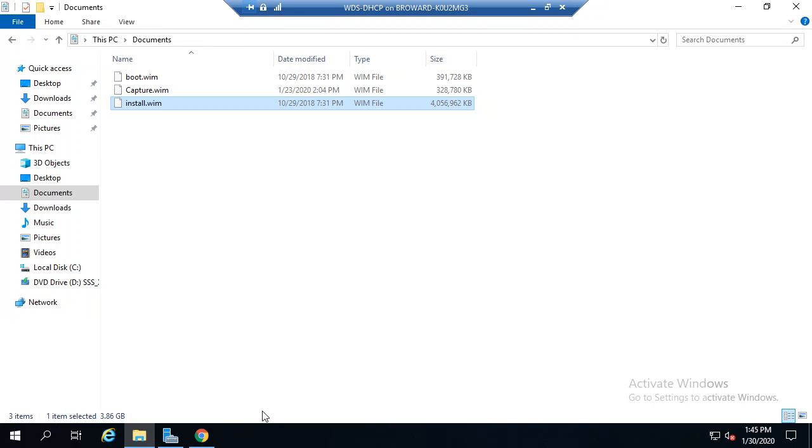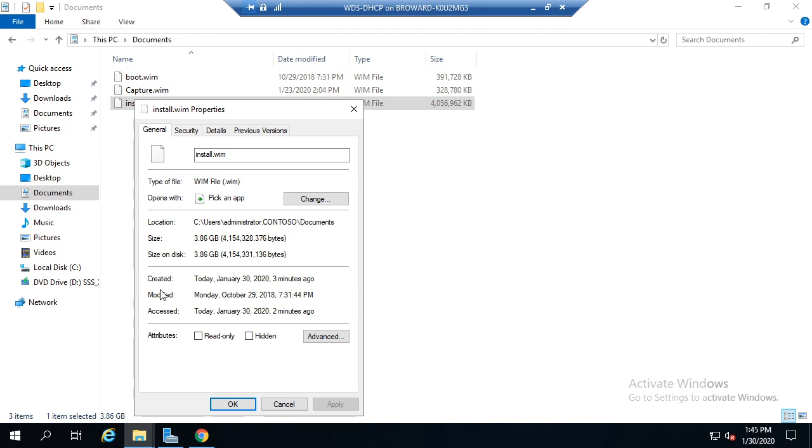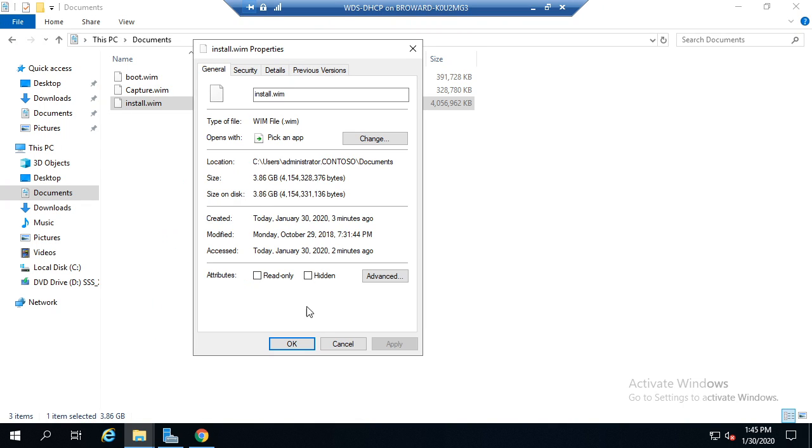You good, Ray? Yes. What do we do with capture? Do we do anything? No, that was from the earlier lab when we added the images initially, then created a capture image. It doesn't need to be read only. Unselect read only. Uncheck it. Do the same thing with the other one.